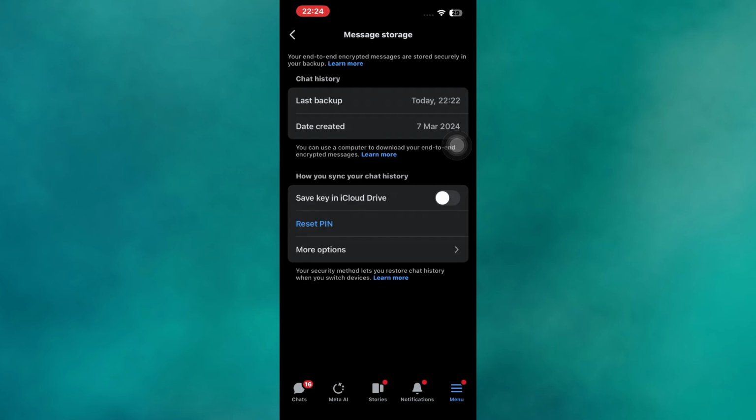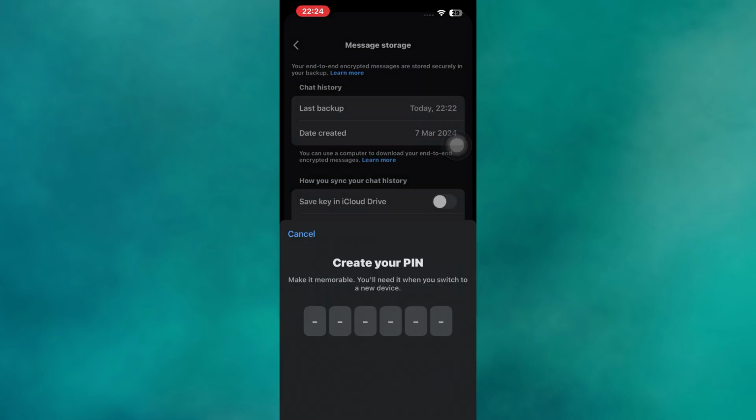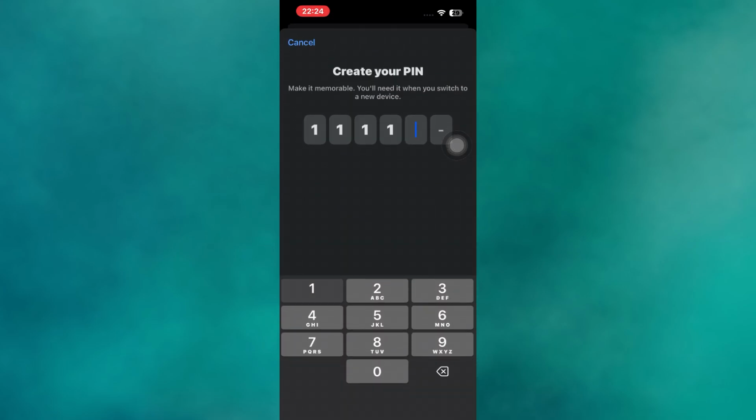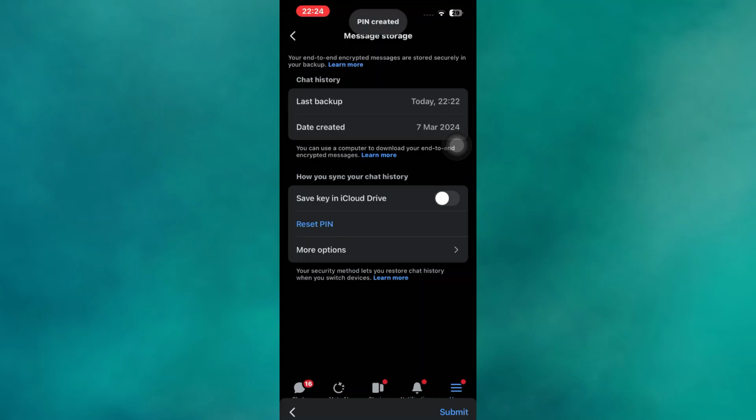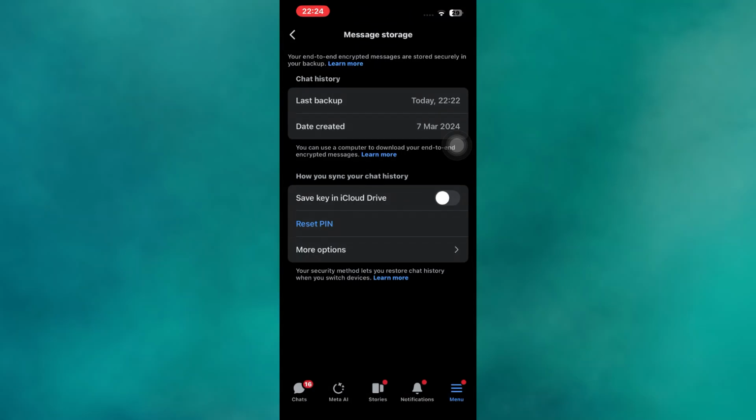The first option is to reset your PIN. Just tap on Reset Your PIN, and you'll be able to create a new one. Pick something easy to remember, like a simple pattern or number sequence. Once that's done, your encrypted messages will be restored and accessible again.